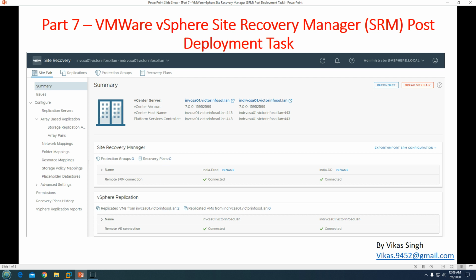So in the last video, part 6, we deployed the SRM appliance and configured the appliance itself. In this video we are going to focus on the post deployment tasks for Site Recovery Manager, like network mapping, folder mapping, and resource mapping. Also you need to select the placeholder datastore where the virtual machine is going to be stored for temporary purposes. So we need to configure lots of things before actually moving to SRM in action.